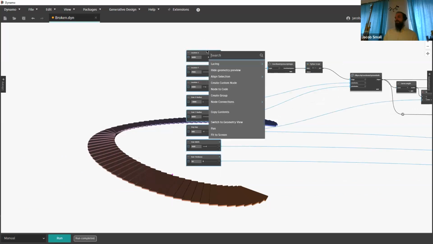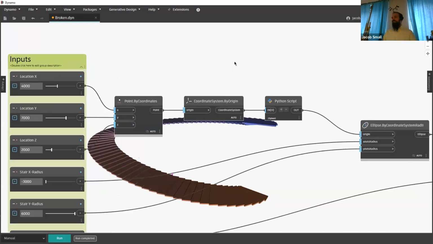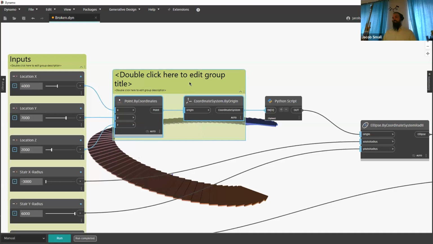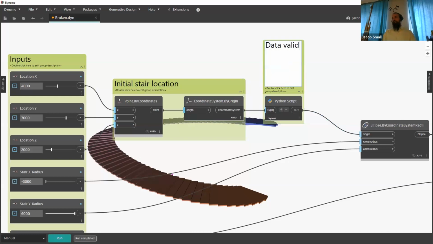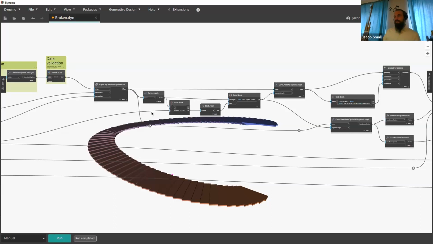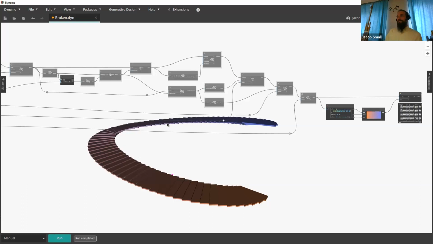So I always like to keep all my inputs grouped together. We'll highlight all of these, create group. Create a group here. Create a group here. So on and so forth. In the interest of time, we've got 10 minutes left. I guess I could just keep creating groups if people find that interesting. But that's pretty much where we're at now.